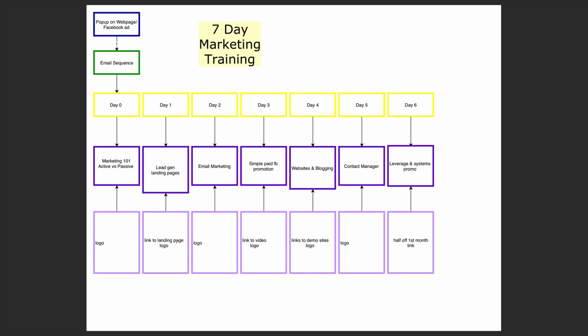So I have logos for all of them, it's very easy, and I'll show you how you can add those. You can link to your landing page, or link to a landing page is what I did here because we're actually talking about landing pages on day 2. And then we popped a video training in there, and then there's, you get the gist, right?